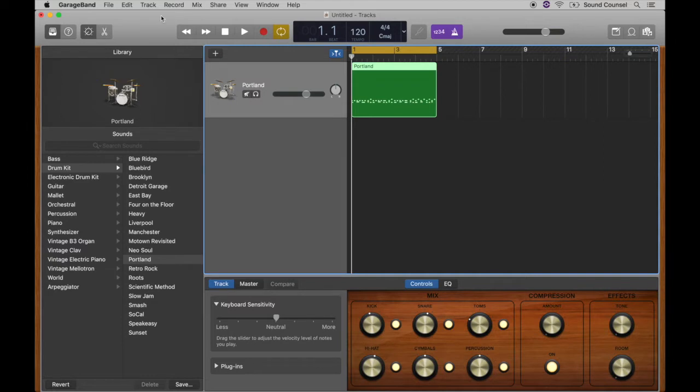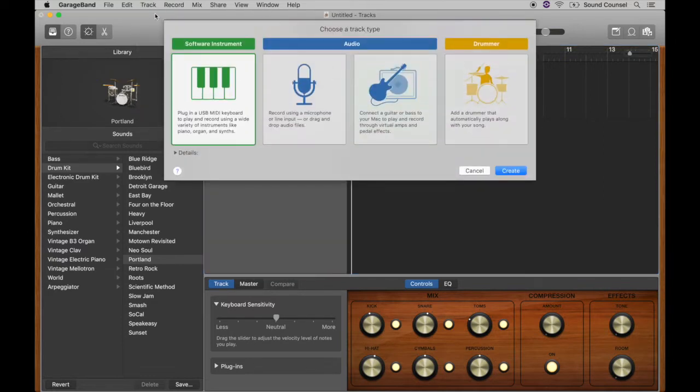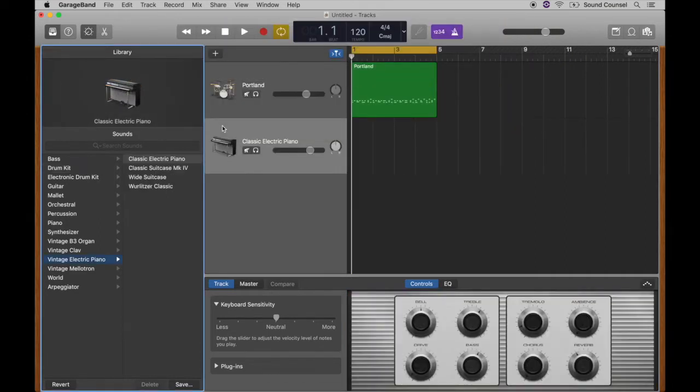Because the other way we can create a track is just go to the track menu and select new track like this, and then it will come up with the same dashboard it came up with earlier to ask us which type of track we'd like. Okay, so there is my electric piano track. So this is going to play underneath. There we go. It's going to play underneath my drums.